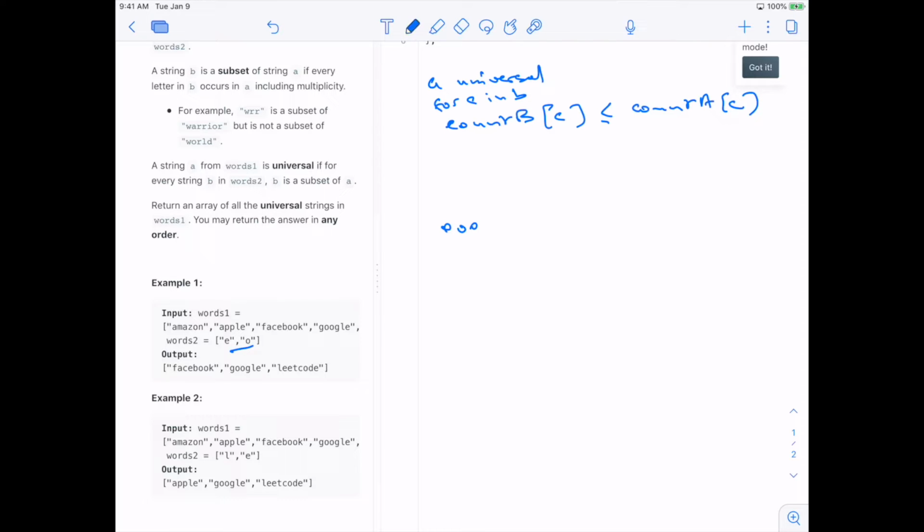So what if B1 contains 3 O's, B2 contains 2 O's, and B3 contains 4 O's, right? Well, at least we need A to contain 4 O's, right? Because then B1 is a subset, if of course other characters exist, and B2 is a subset, right?